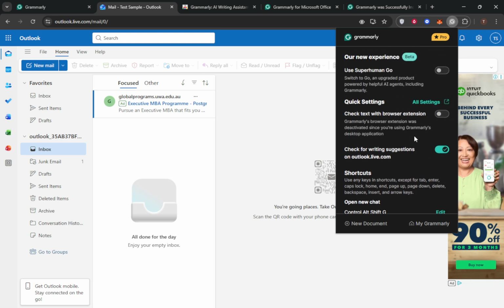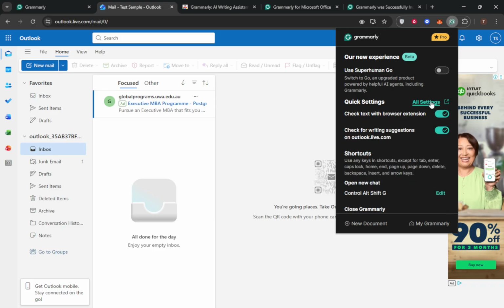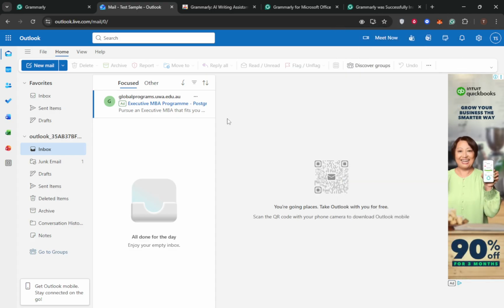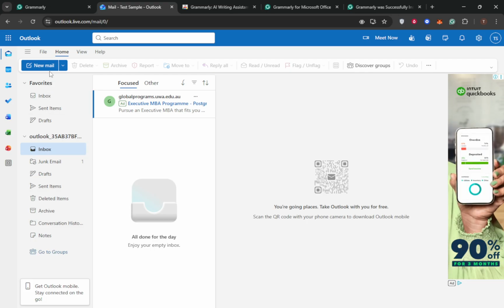Adding Grammarly to Outlook, whether on desktop or web, can significantly enhance your email communication. With these tools at your disposal, you can be confident that your messages are precise and professional, leaving a positive impression on your readers.